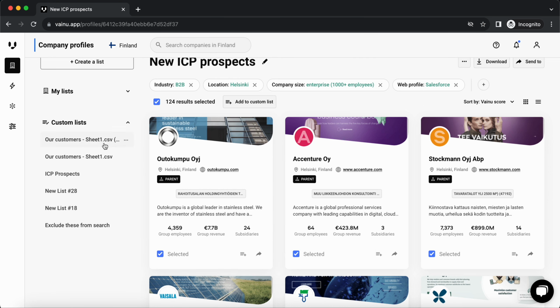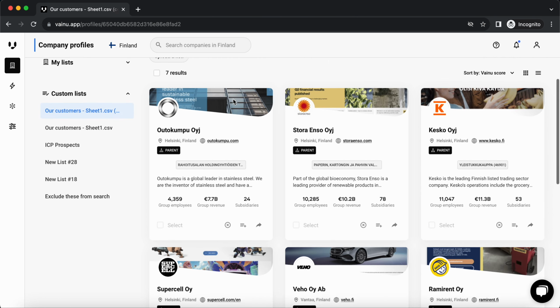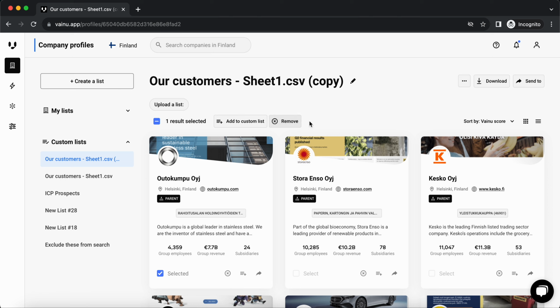Now let's briefly touch on how to remove companies, and that's equally simple. You'll just select any of the companies on one of your custom lists, click here to select it, and then choose the remove option from here. And also again, you can just choose even all of the companies on the list and remove them all at the same time. So this is how to add companies to custom lists, remove companies from custom lists, and even create new lists by uploading spreadsheets to Vainu.